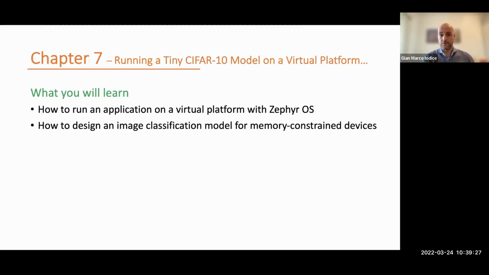So the reader here will learn for sure how to run an application on a virtual platform using Zephyr OS. Because in this case, we will not use Arduino Nano and Raspberry Pi Pico. Here we'll also explain how to use a virtual platform to be familiar in case we want to deploy a TinyML application, but we don't have the boards. And also learn some techniques to design an image classification model for memory constrained devices.